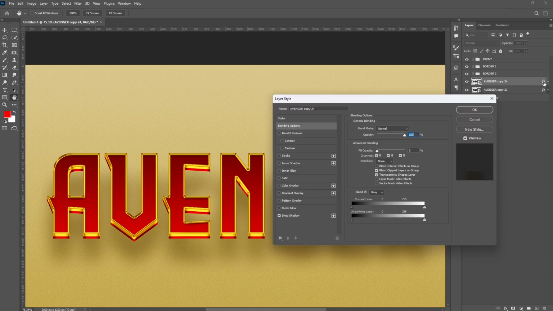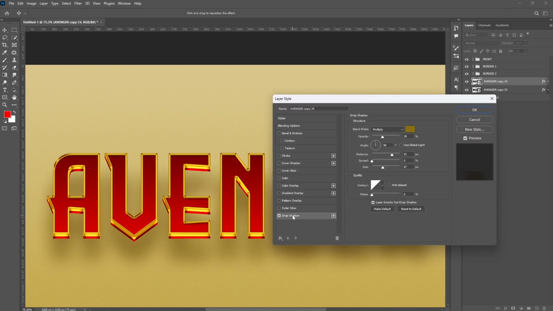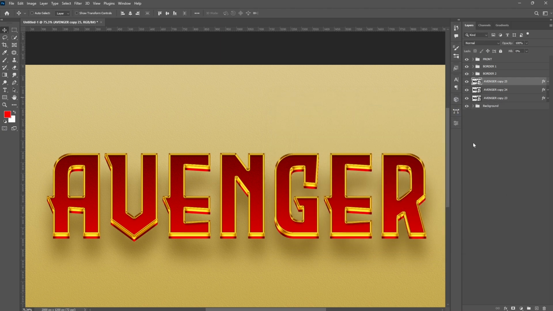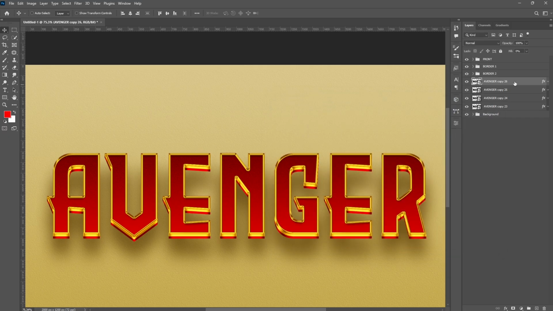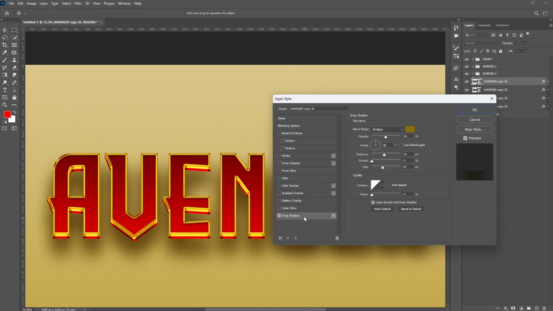Go to layer style, click on drop shadow, change the distance value to 73, size value to 70, and hit OK. Press Ctrl J again, go to the layer style, click on drop shadow, change the opacity to 50, distance value to 43, size value to 87, and hit OK. Press Ctrl J again, go to layer style, drop shadow, change the opacity to 61, distance value to 28, size value to 62, and hit OK.